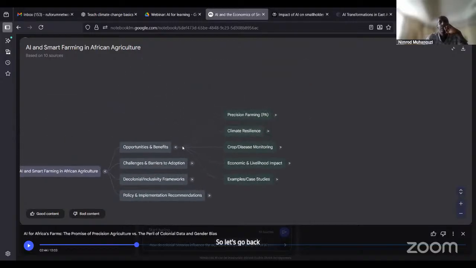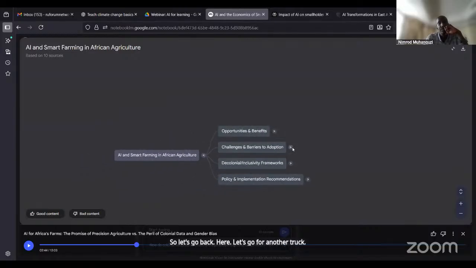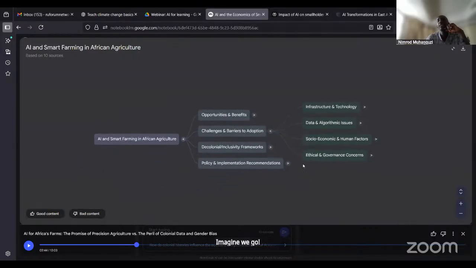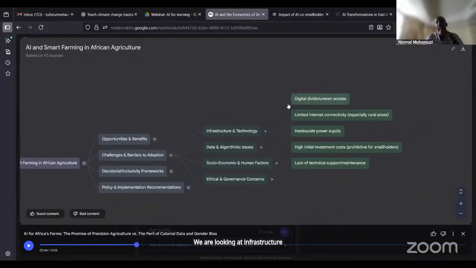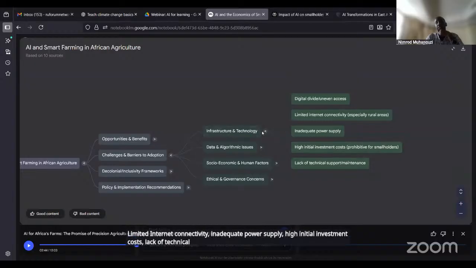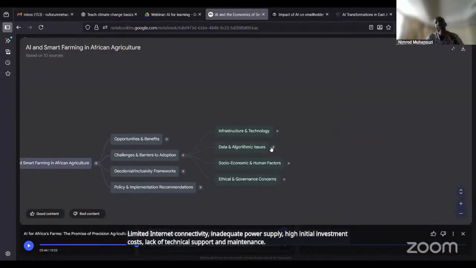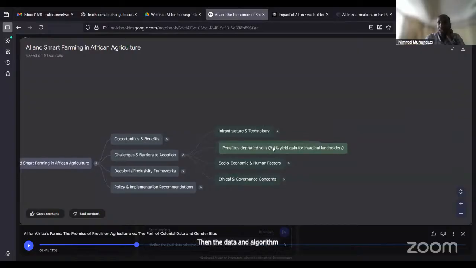Let's go for another track. Imagine we go to challenges and benefits, and barriers. Maybe that is what you want to look into. So we are looking at infrastructure and technology. So there's a digital divide: limited internet connectivity, inadequate power supply, high initial investment costs, lack of technical support and maintenance. Then the data and algorithmic issues.